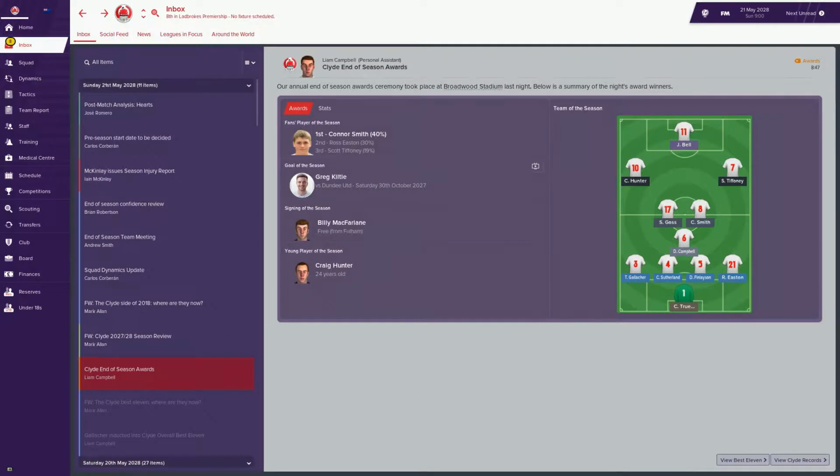We're going to have a look at the end of season awards now, and the fans' player of the season is Connor Smith, 40%. Really good, deserved award. He missed a fair bit with injury as well. Houston second, good effort for the kid, and Tiffany third. To me, Tiffany didn't have a good season this year. I've always said that.